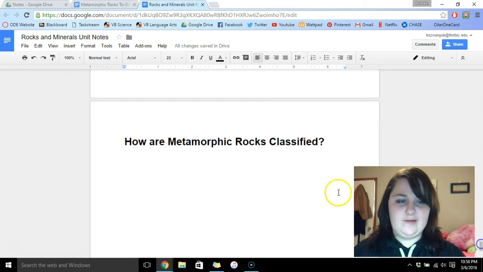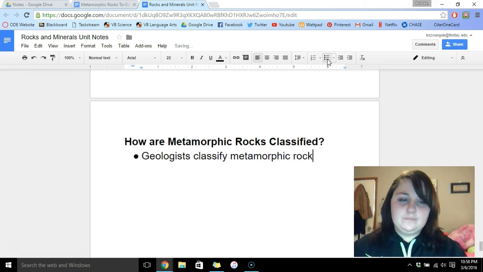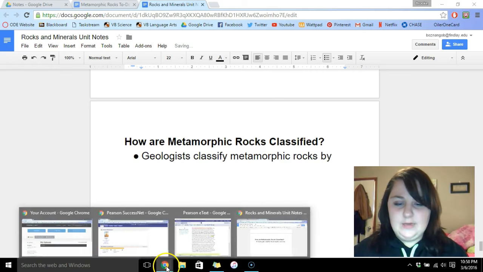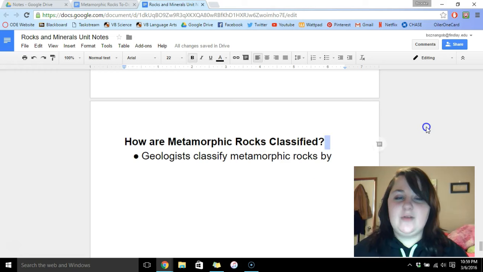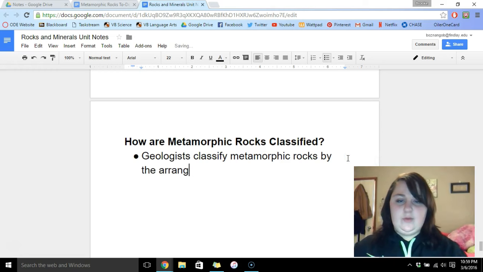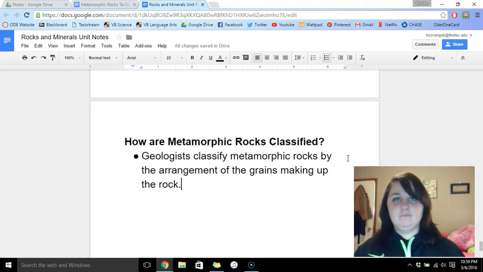I've got my notes started. And geologists classify metamorphic rocks by the arrangement of the grains making up the rocks. So, let's dig deeper.